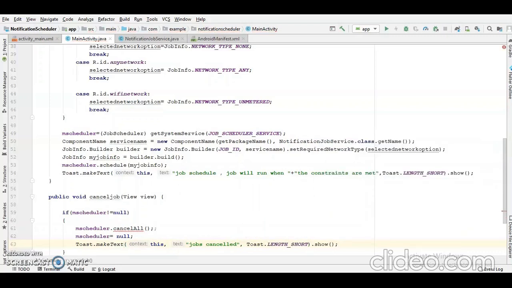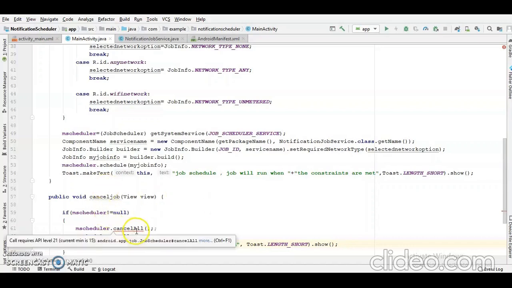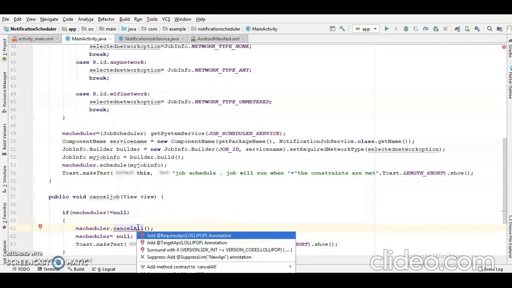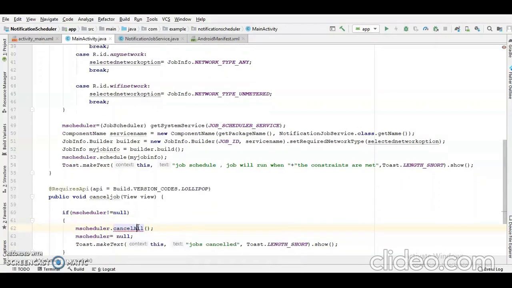After that, you need to run the app. You can now set the tasks that have network restriction and see how long it takes for the task to be executed. Yeah, here's the double semicolon. So it also needs the API, so I'll say add required API here. Now the error has gone.